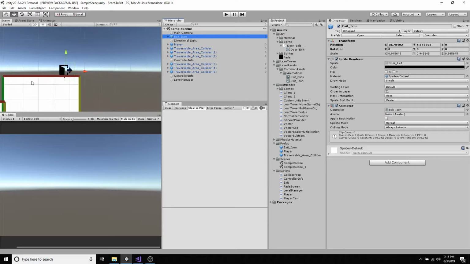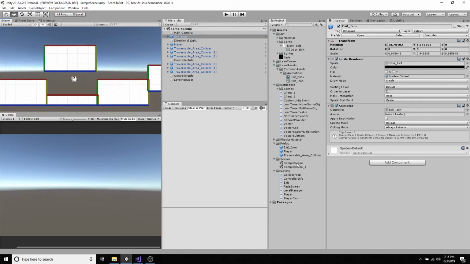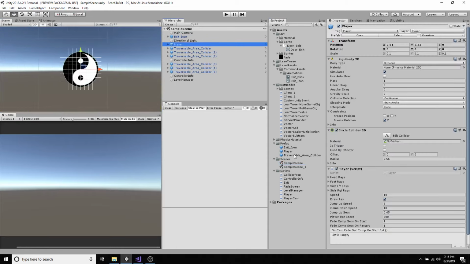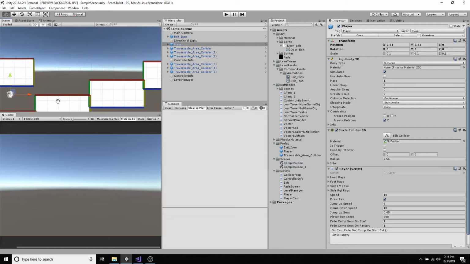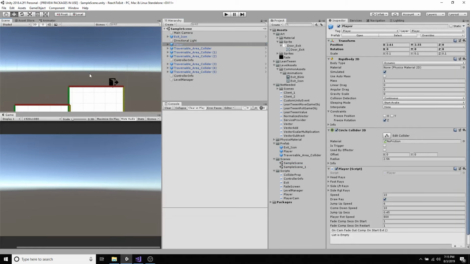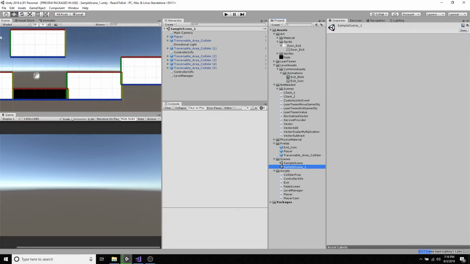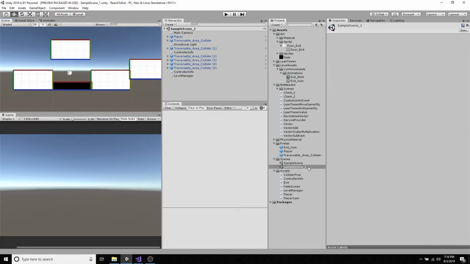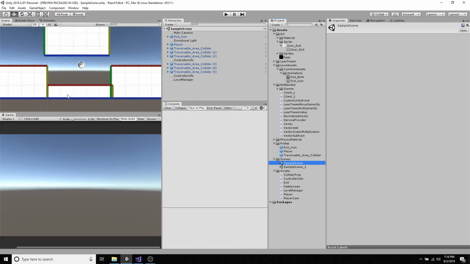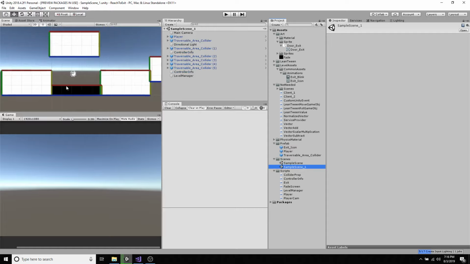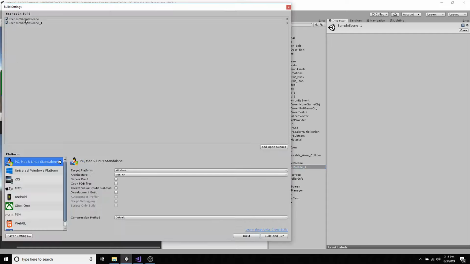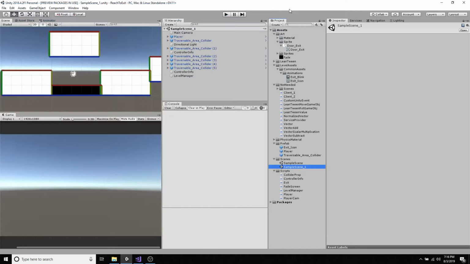So what I did here is I created two scenes: sample scene 1, where I kept the exit here, and one more scene, sample scene underscore 1, which is a duplicate of the existing scene. The only difference between this scene and this scene is this platform. Here you see this platform is white. In this scene, it is black. I added these two scenes in the build settings.